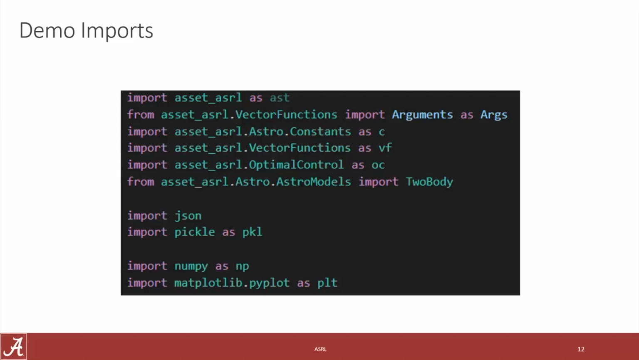We're also going to pull from the Astro library astro.constants as C. So in these examples, if you see a lowercase c dot something, it's pulling from Astro's constants library. And then because we're doing a two-body model, we're also going to need to import from astro.astromodels the two-body model.